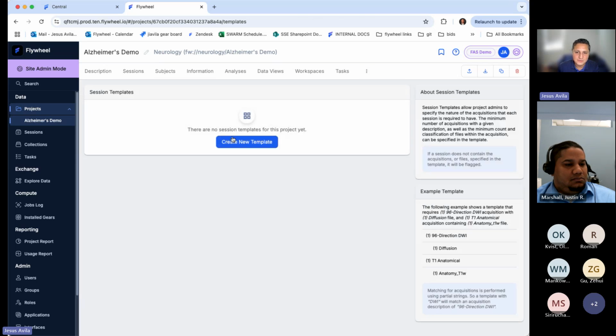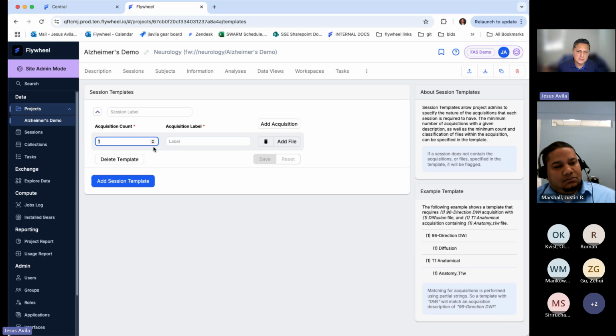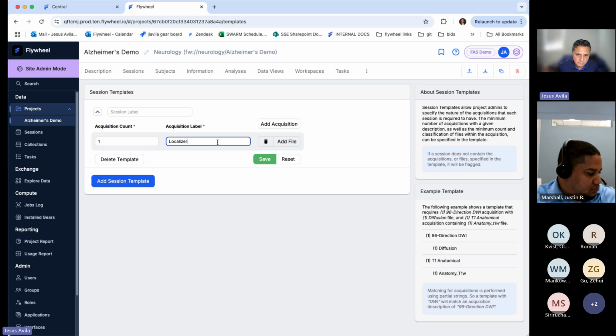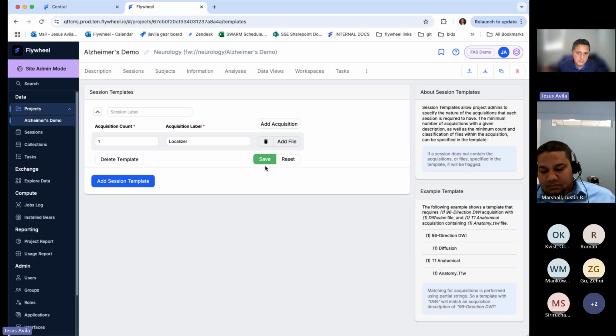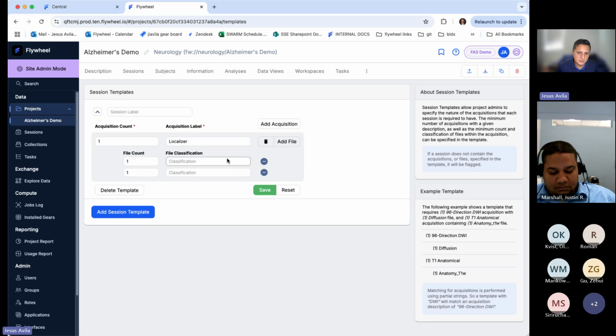All right, so the template, create a new template. Let's say one localizer, right? And these are rules that we're adding to check what kind of labels we expect at the acquisition level. If we know what kind of file, we can say, oh, a classification, I will make sure it's a T1, right? File count. So if I'm supposed to have 2 T1s, maybe I can add, oops, sorry. Maybe it's a T1 there. Maybe we expect a T2 right here, right? So at file classification, we know that we have one here.